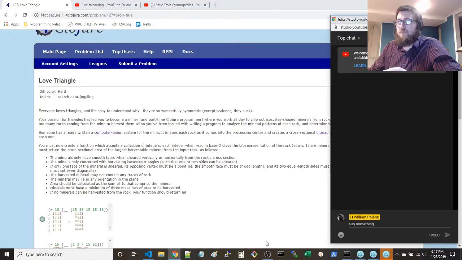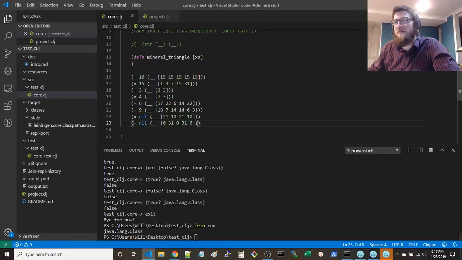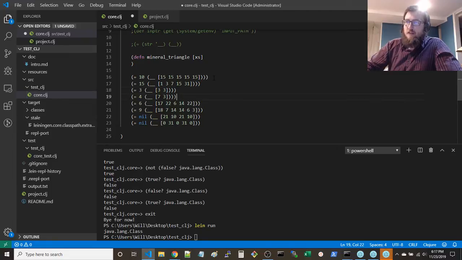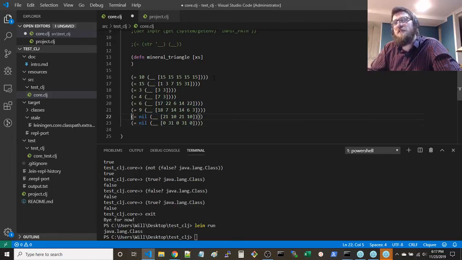What was I even doing here? I don't really have a good idea for a solution for this. I don't even have ideas. You're looking for isosceles triangles, huh? How would you even begin with that?